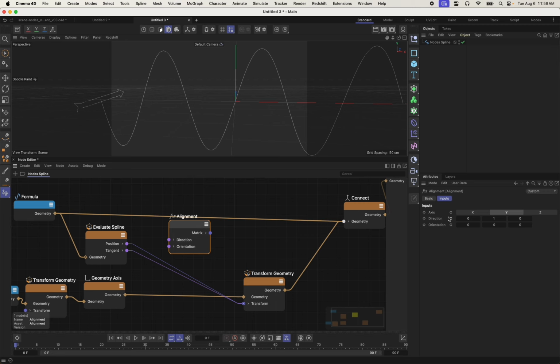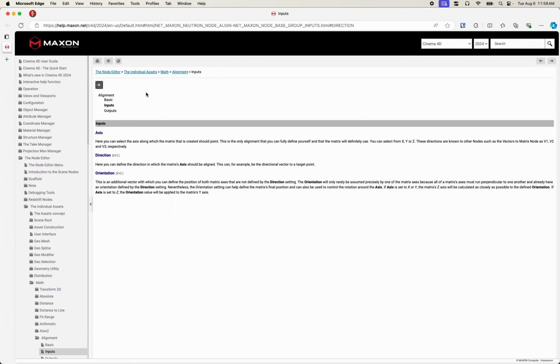So the axis, if I set this to Z, we're trying to orient the Z axis. And you know what? I'm actually a little bit unclear on whether it's the direction or the orientation that I want to use right now. Whenever I get stuck on something like this, I like to right click and choose Show Help. That's going to bring up the user manual and give me the information that I need. So here, direction: here you can define the direction in which the matrix axis should be aligned.